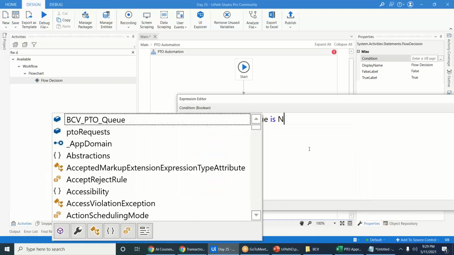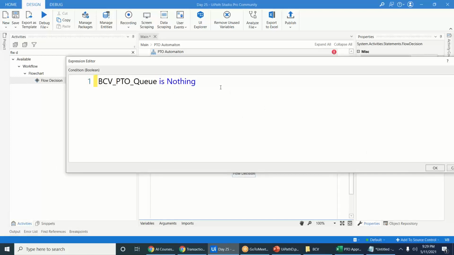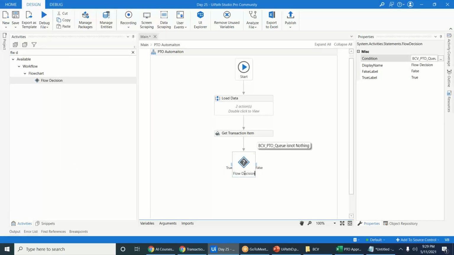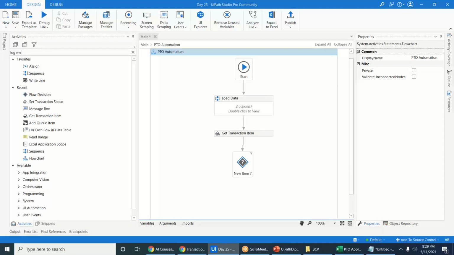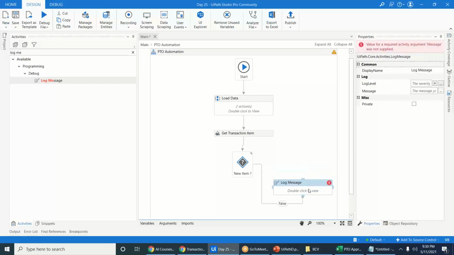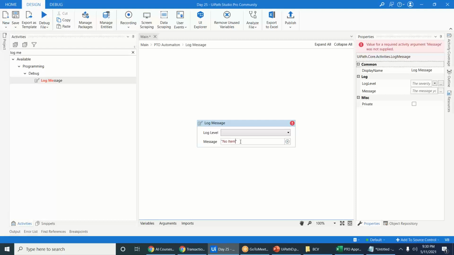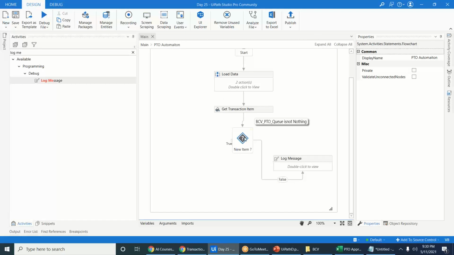So B is nothing. What does it mean? If it is not nothing, that means it has some value. The new queue item, the new item found, will go this side. Otherwise, it will use a log message, no items, and simply close the application. So if yes, that means we have items.